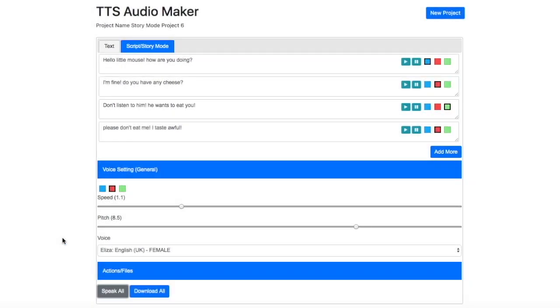Hello, little mouse, how are you doing? I'm fine, do you have any cheese? Don't listen to him, he wants to eat you. Please don't eat me, I taste awful.